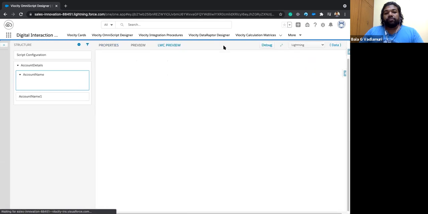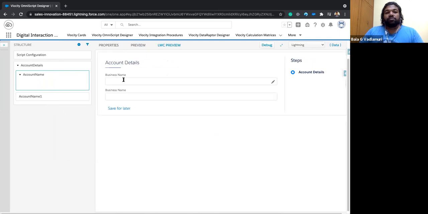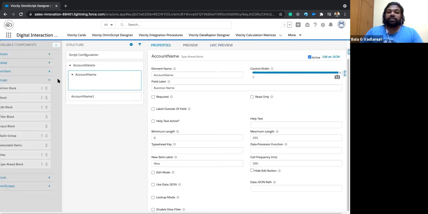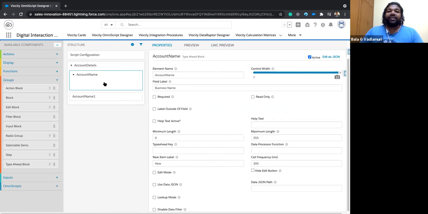When I preview, I'll see one more input box, business name, which is this type ahead. So when I type something, the velocity will search for it, right? It is not completely configured. Okay, so type ahead is a search. We can search for something, but to search for something, we need a data source, right? It cannot directly jump into the database and search. We need to provide a data source for the type ahead.